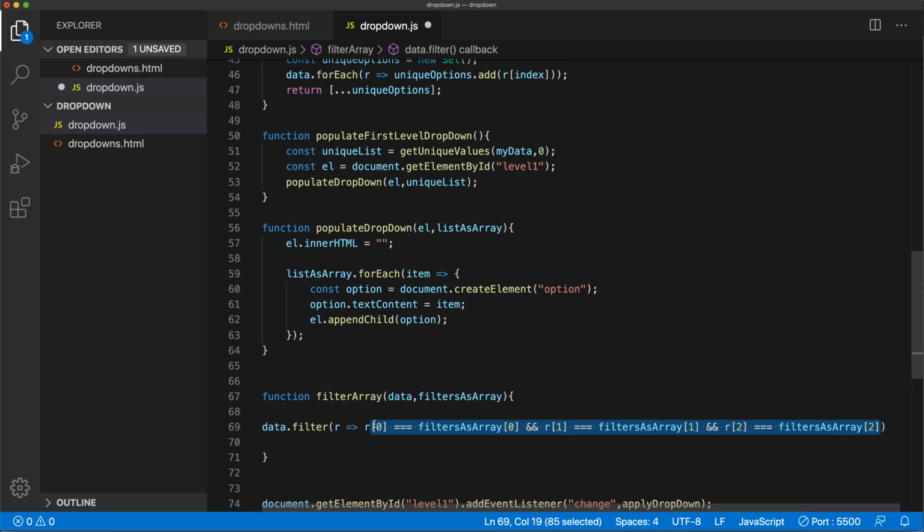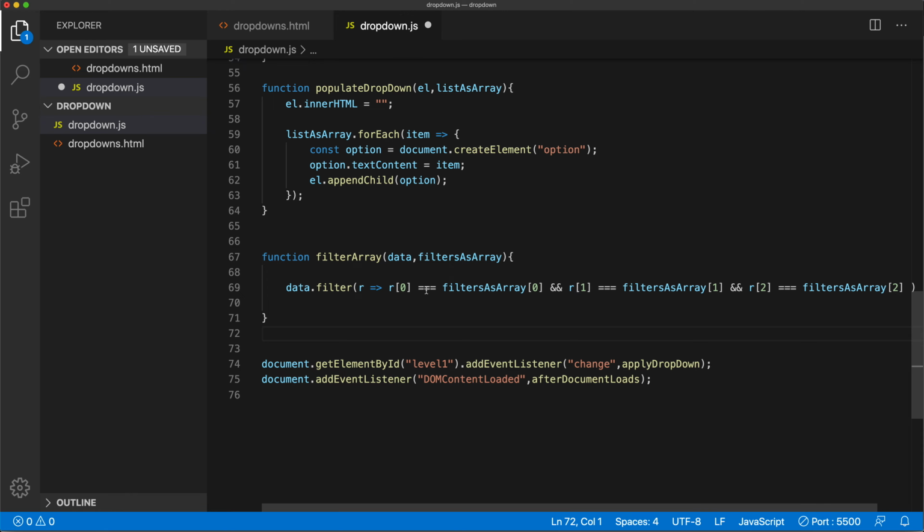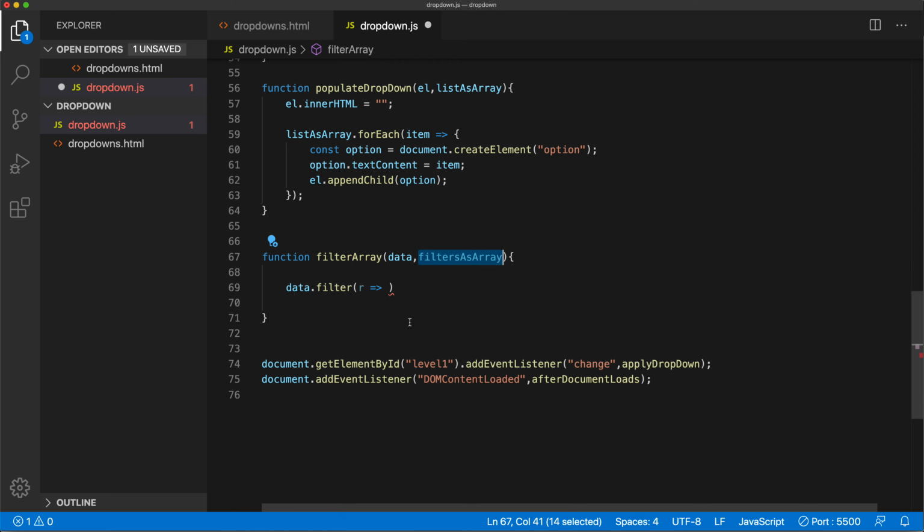Now, if you see the pattern here, we basically go 0, 0, 1, 1, 2, 2 with all of these arguments. So I'm not going to know how many columns we're going to have. So I'm not going to be able to build this code like this. Instead, what I'm going to do, so for each row, I'm going to take this filters array and I'm going to run the every method on this.